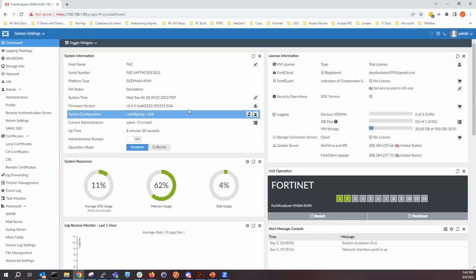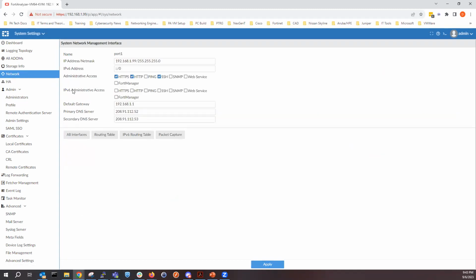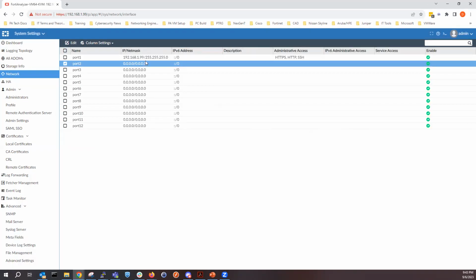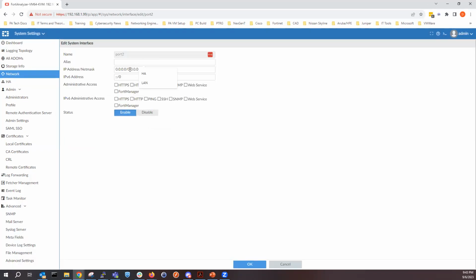There we go. All right. So let's set up our interface over there. And we are on the 10.10.1 network. All right. So let's go to Fortinet Analyzer. Let's go to network. Let's look at all interfaces. And we are hanging off of port 2. Okay. 10.1.2.